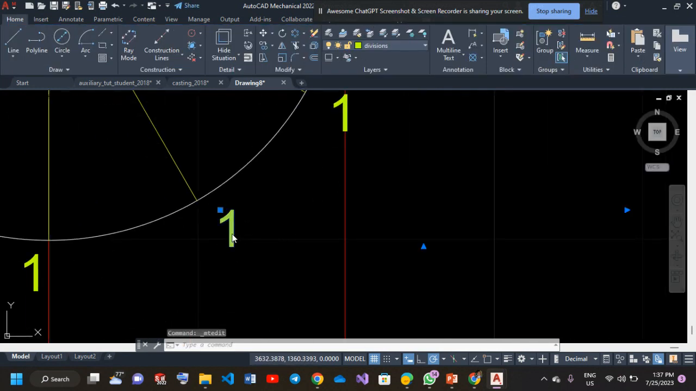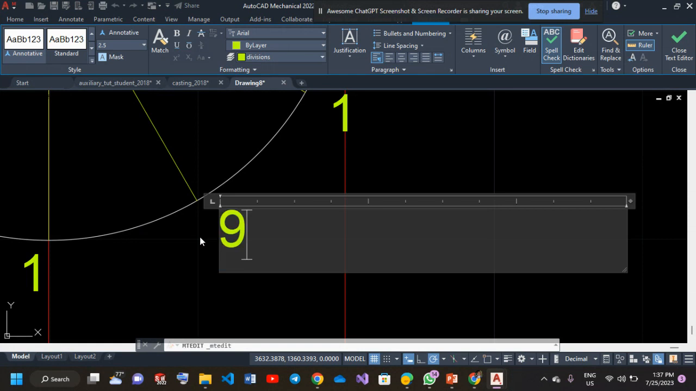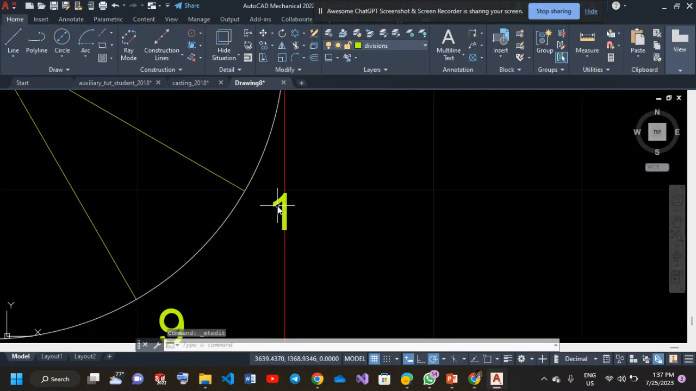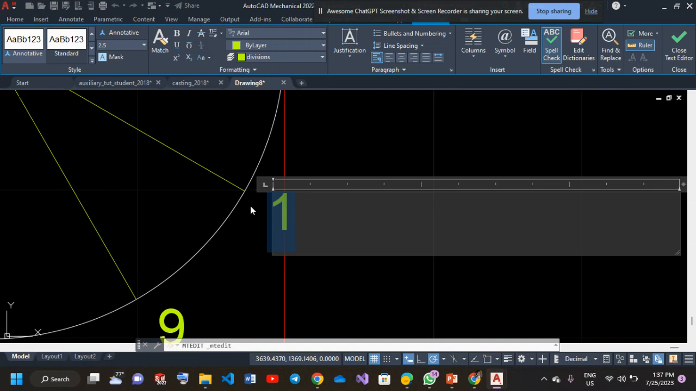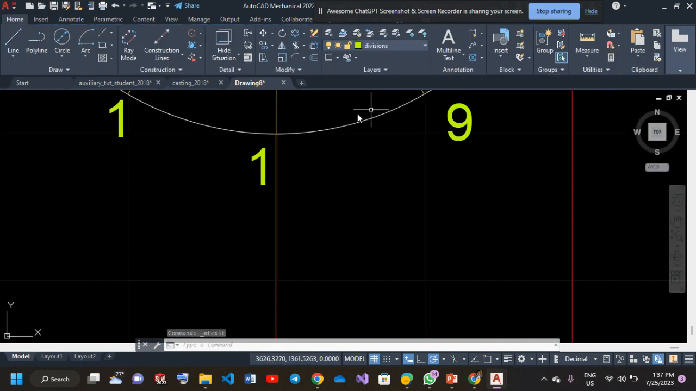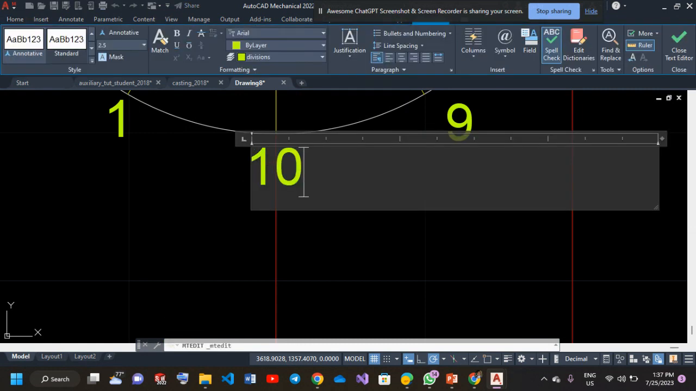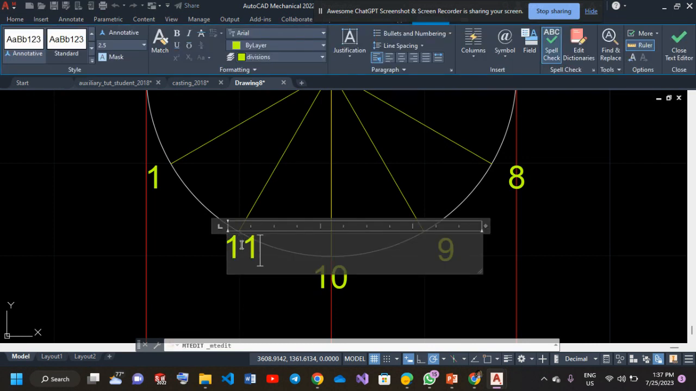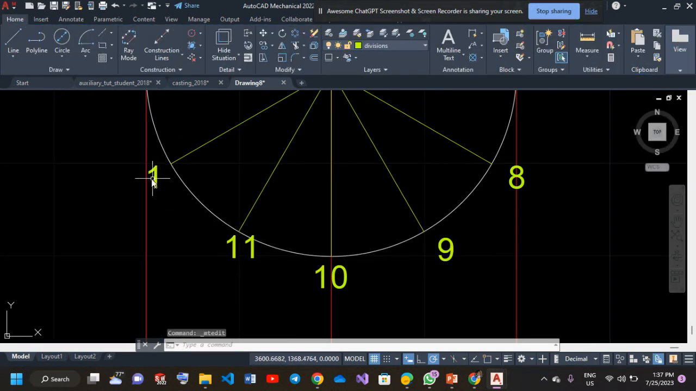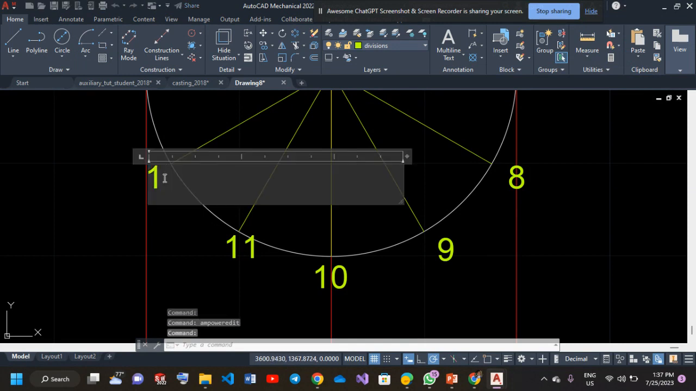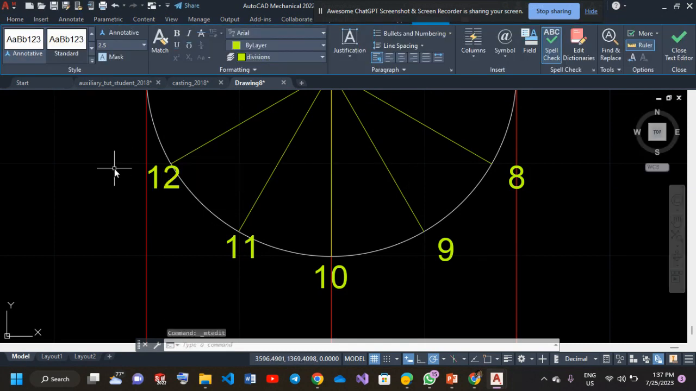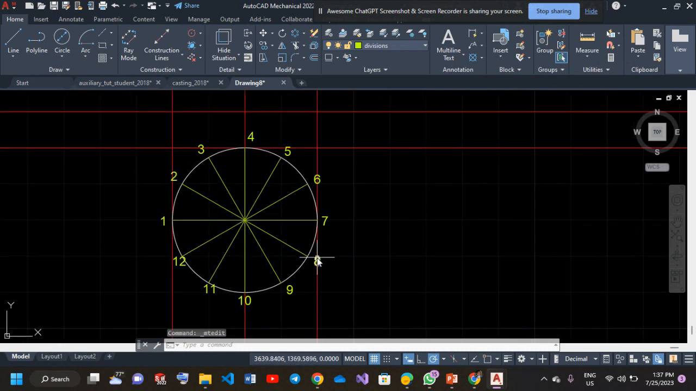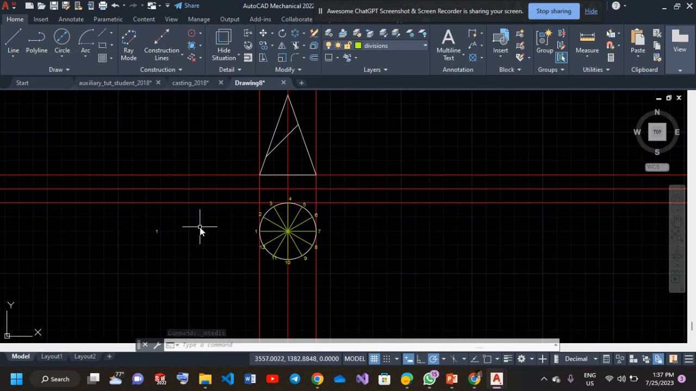So this will be 9, and this will be 8, I presume. Yeah, so this will be 10. So click on it and add 0 to it. Then this will be 11. Then finally we have this one to be 12. So I have the division nicely done like this. I'm going to clean this one here. I don't need it again.